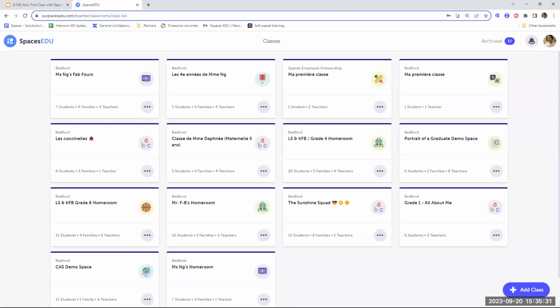When you're logged in for the first time in your SpacesEDU account, you'll be taken to your class's dashboard. If you have multiple classes like myself, you would see that right away. Sometimes your district or school may be opting for class rostering, which just means that they've automatically loaded your classes for you and eliminates a lot of work on your end, so you don't have to manually create those classes. However, if that's not the case for your district, you would simply click the plus add class button on the bottom right to manually create your class.